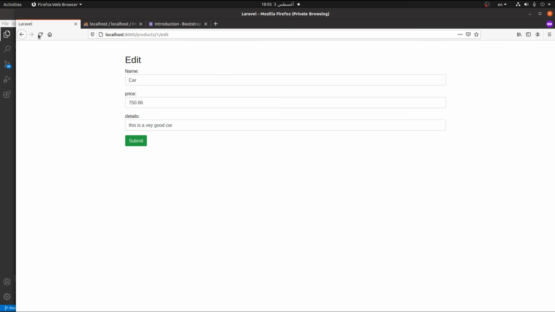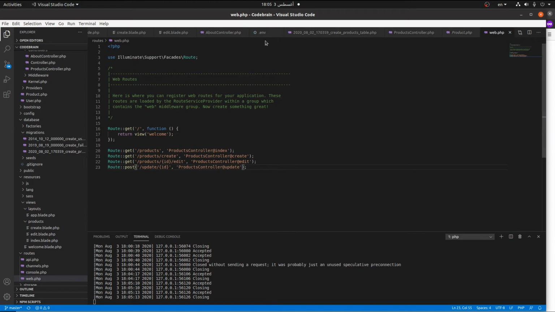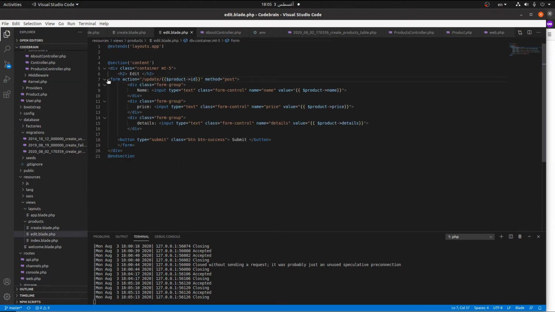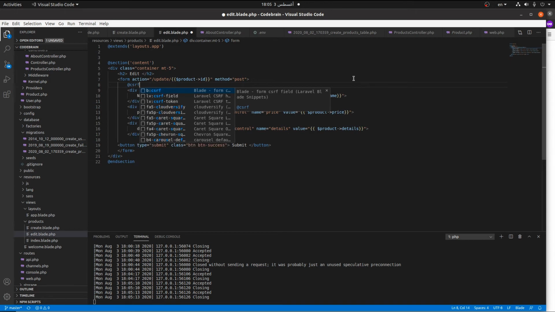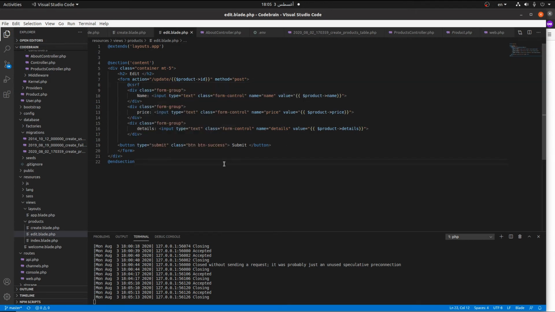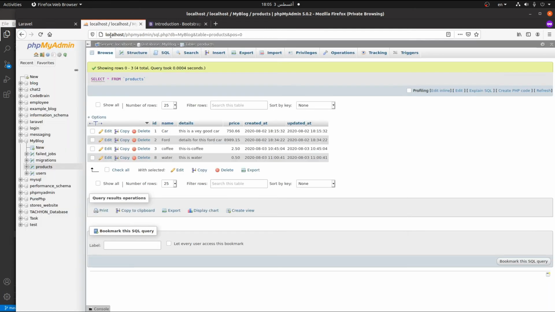Now let's refresh this and let's make it as a card2. The page expired, I think because of the CSRF token. Yes, it's not named here, so let's name it CSRF. Why isn't it named? I named it. Did we create this from scratch? Okay, never mind. Let's refresh and let's create a card2. And if we check in the database, we will see that the card2 is really updated.